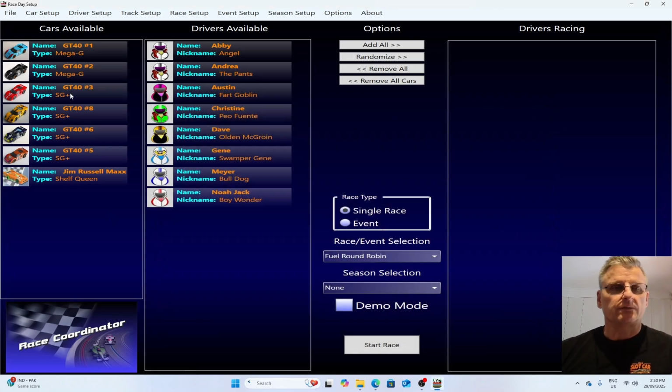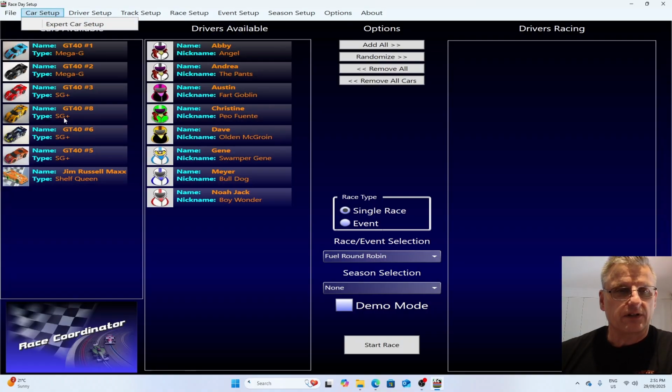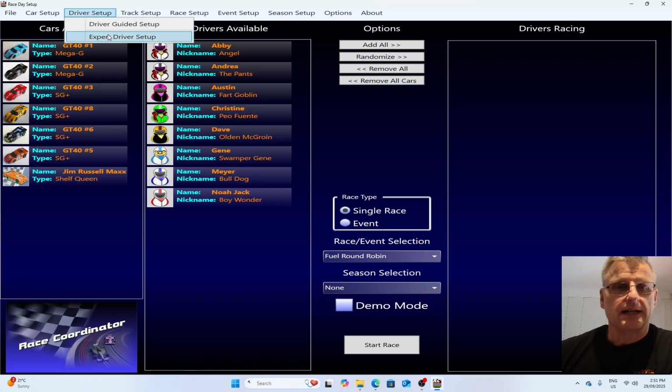But what we'll do, we'll just go across the very top of the screen quickly. Car setup, again, you can choose to add different classes of vehicles, or even create a complete car database if you choose to. Too much effort for our group, because a lot of cars, a lot of different classes as well. Driver setup, so basically creating and adding people that race with you on your particular track. So you can go in and add drivers there. I won't go into detail.